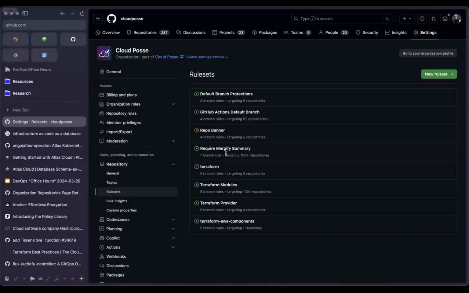So yeah, those are some of my thoughts on that. Any other things that you like about GitHub Enterprise? Oh, a couple other nice things.